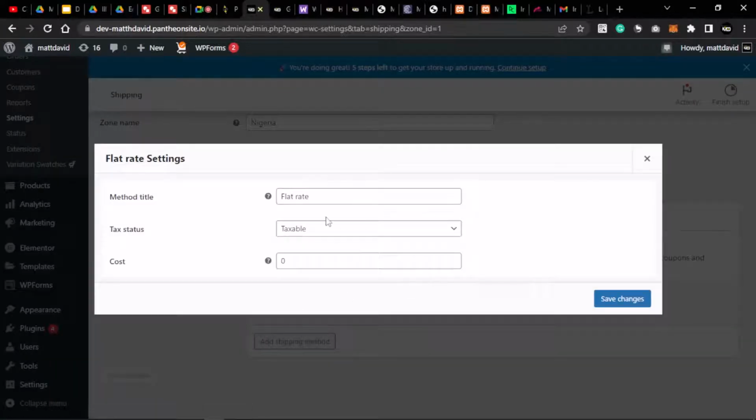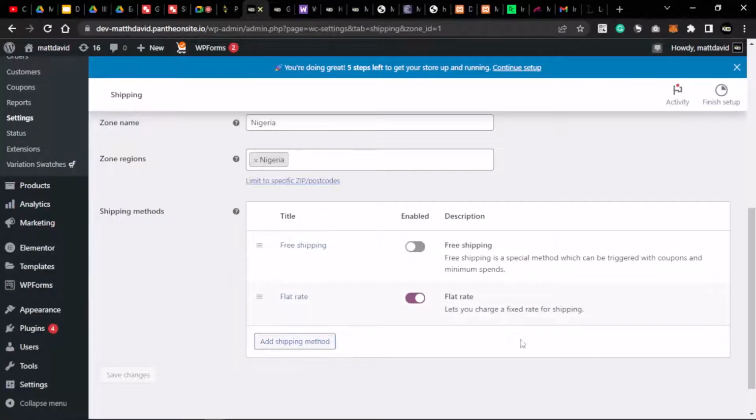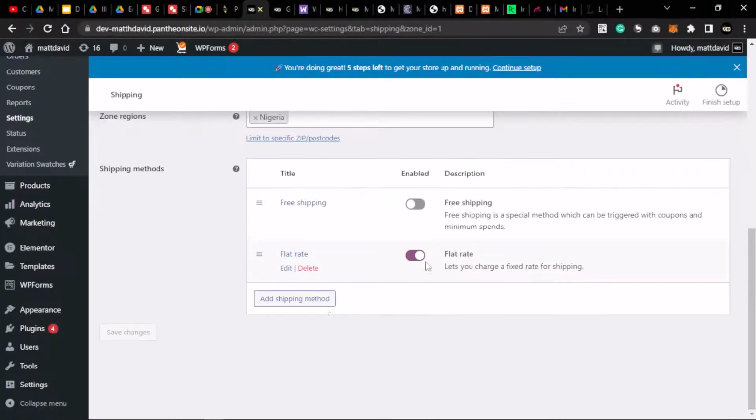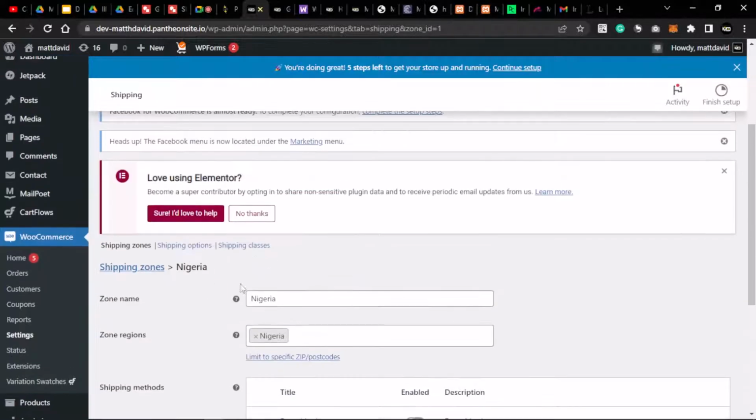So you can edit that, then you add your cost here. If it is taxable or not, you remove it. It's not taxable. So then you add the cost of your shipping. The shipping is also the delivery cost. That's just a simple term. So you add your shipping cost here. Let's say 1,000 naira for all shipping in Nigeria. Then we save the changes. So that's added. For anyone ordering from Nigeria, they'll have to pay a flat rate of 1,000 naira.